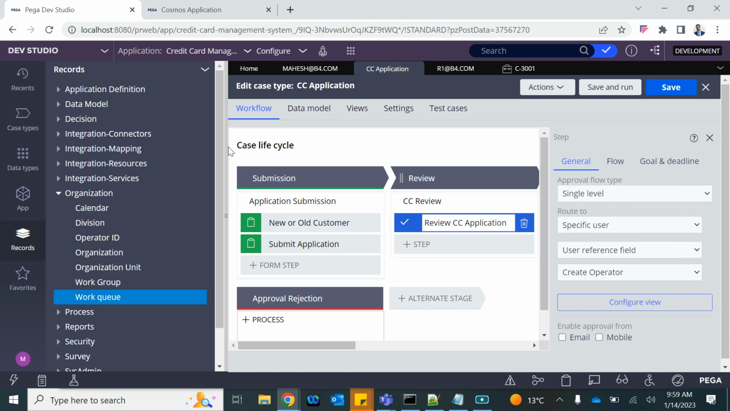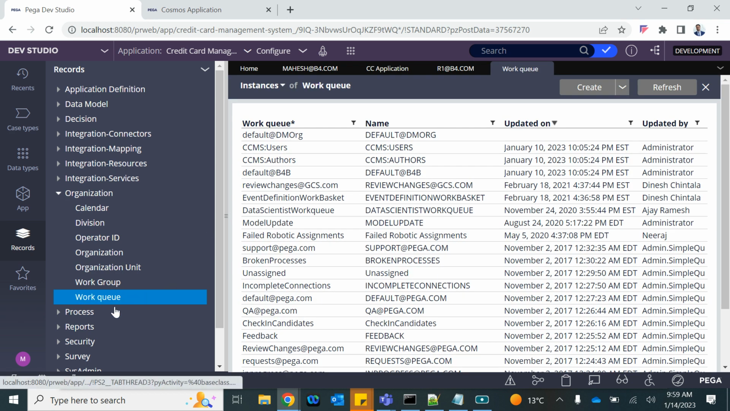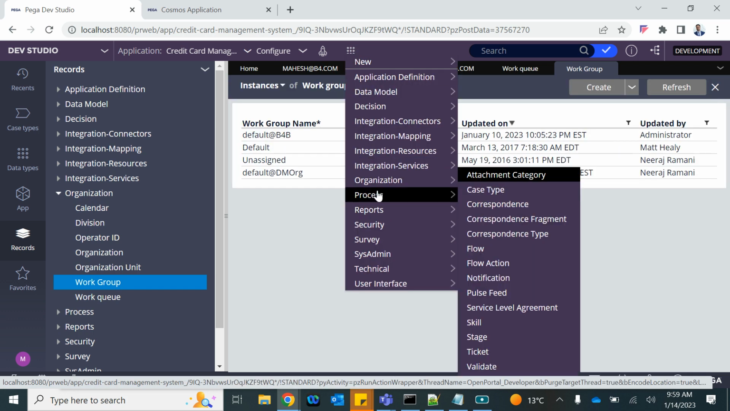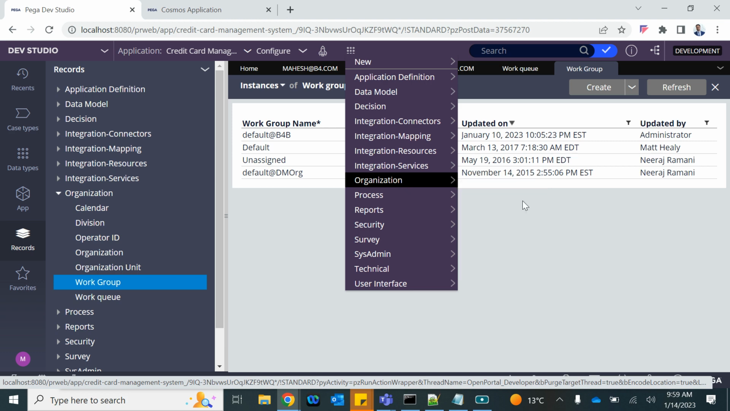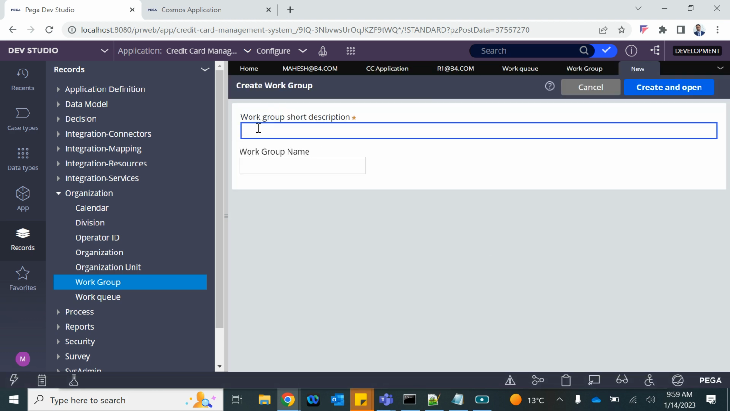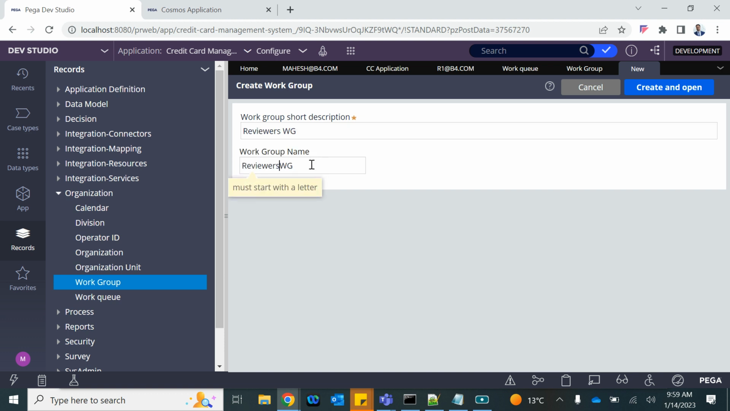This is a list. Let's do it for the work basket. So I'm going to create one. You can create from here as well. Just click on the work group and the create option is there, or you can just use create organization. And first we will create a work group. And the name of the work group will be reviewers work group. That's what we are naming it. Just for clarity purpose. Create and open.